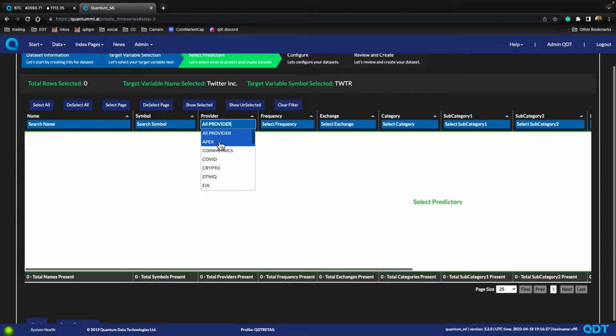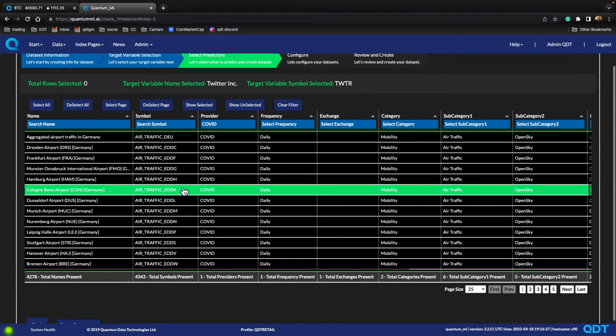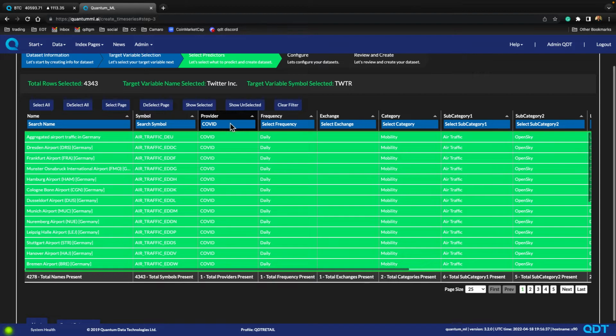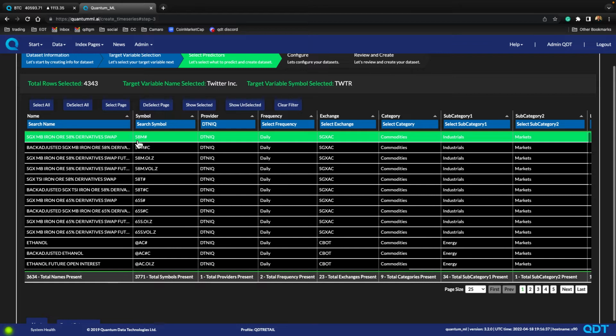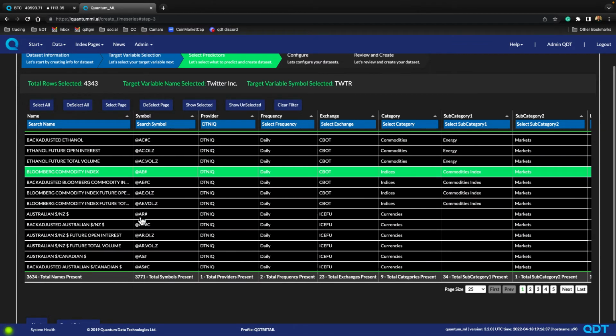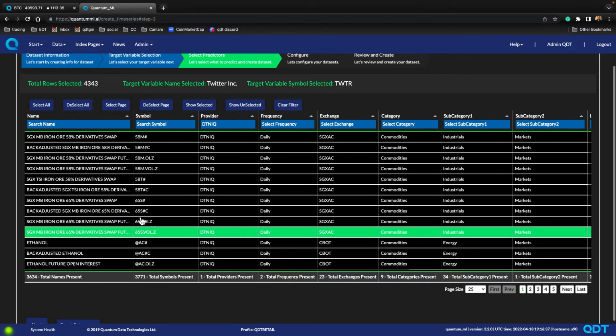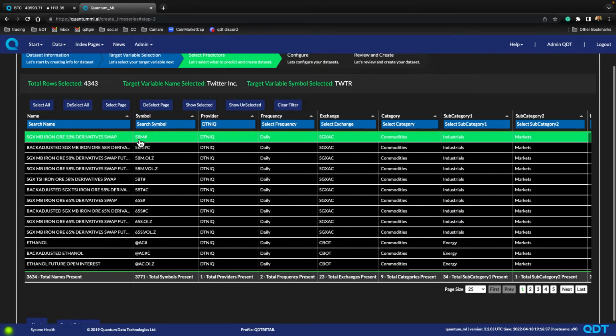So let's just go through data sources. Do I want to use Apex? This is like shipping data. No. Coin metrics, that's crypto. No. COVID data, mobility movements. How are people moving around? Yeah, I think I'll put that in the model. I'm going to select all of that. That's 4,278 data sources.